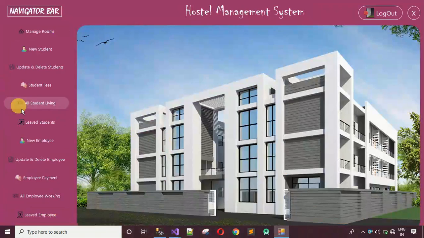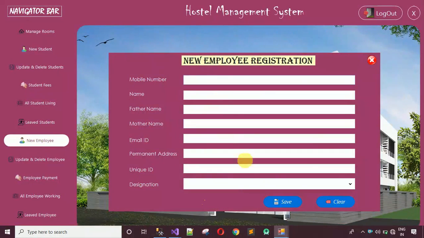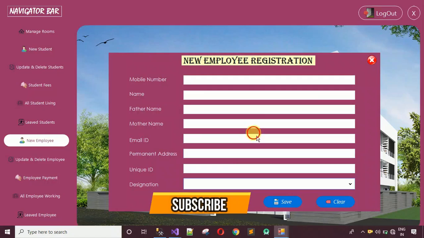Sign in. Click on this and here you can see this. Yeah, this one is working fine. Everything is working good. Okay.